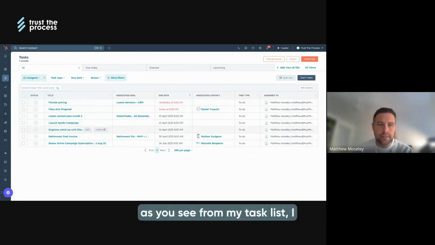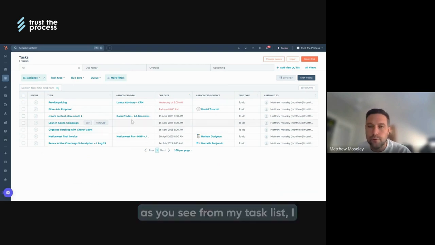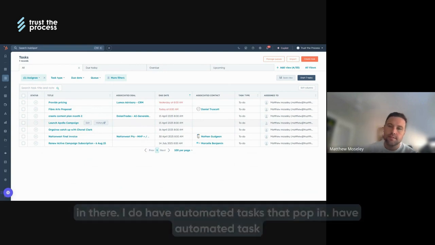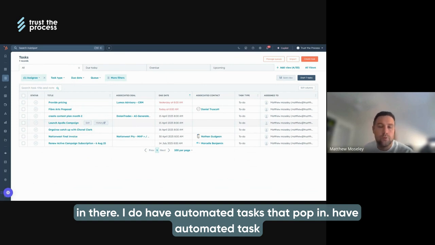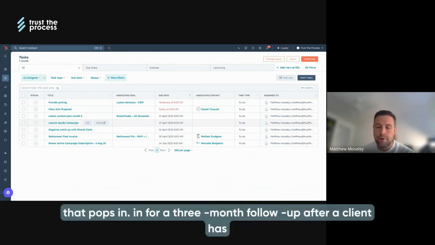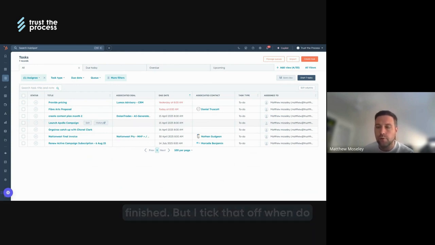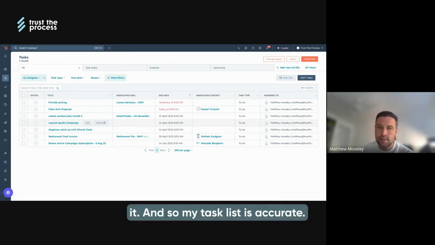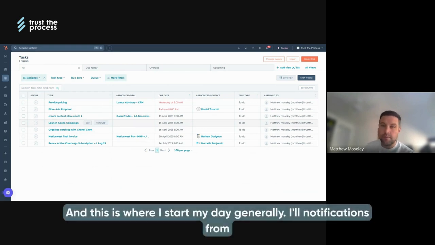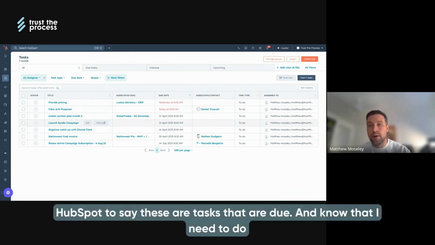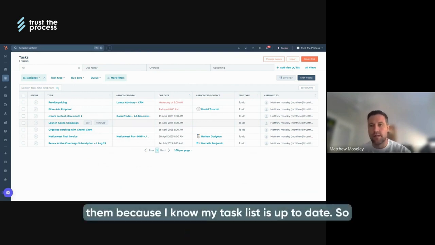As you can see from my task list, I keep it tight. I keep it limited to the things I need to do. I don't have hundreds of tasks in there. I do have automated tasks that pop in, like a 3-month follow-up after a client is finished. But I tick that off when I do it, and so my task list is accurate. This is where I start my day. Generally, I'll get notifications from HubSpot to say these are the tasks that are due, and I know I need to do them because I know my task list is up to date.